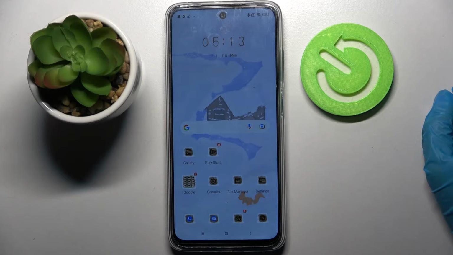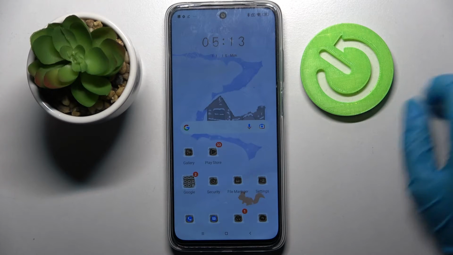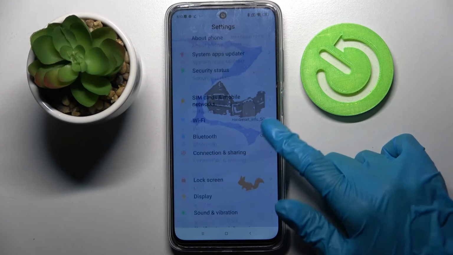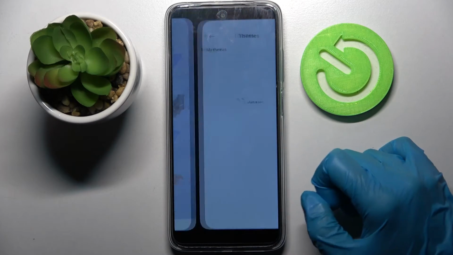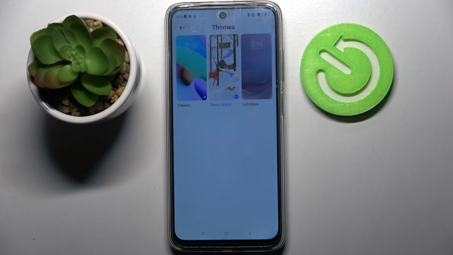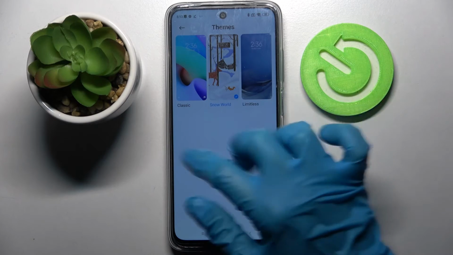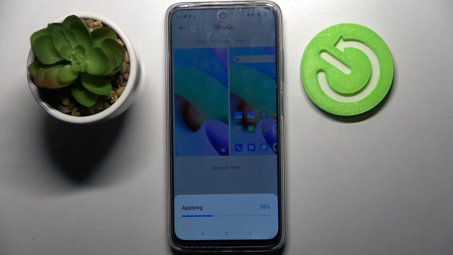But if you wish to go back into the default one, you can always do that by going into settings, scrolling down, choosing themes again, but this time selecting my themes. Over here, pick one of those default ones like classic and select apply.